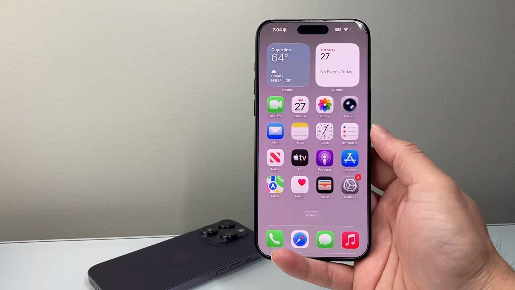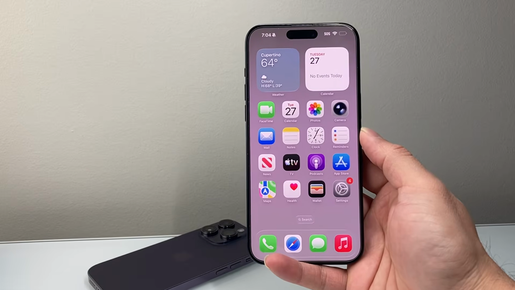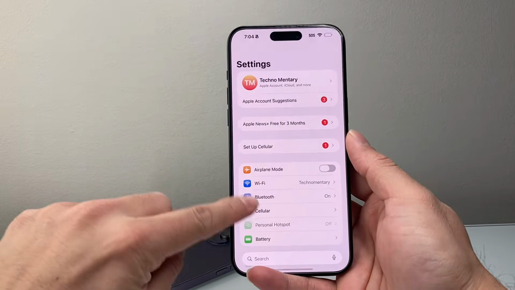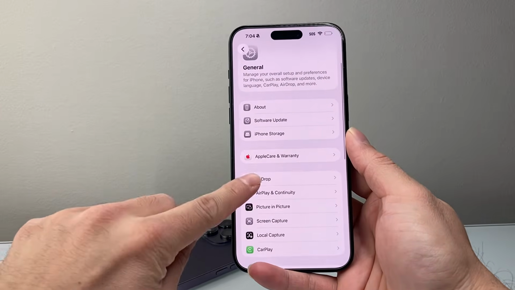So let's get started. Now, NameDrop allows you to share your contact quickly with another iPhone user. But first thing, you need to make sure it's turned on. So you're going to go into your settings and then scroll down to General. And then from General, we're going to click on AirDrop.